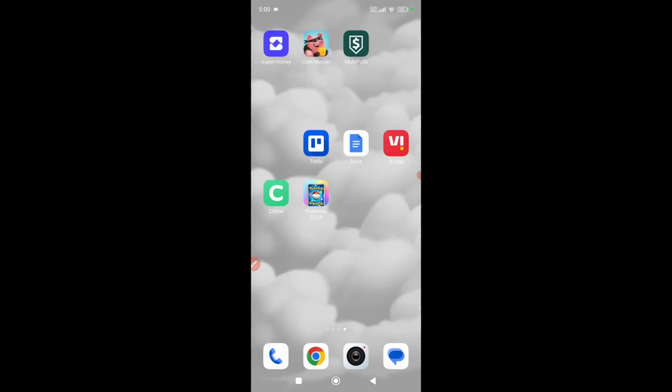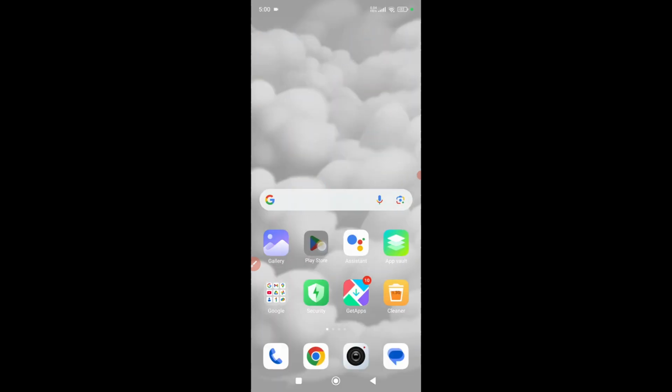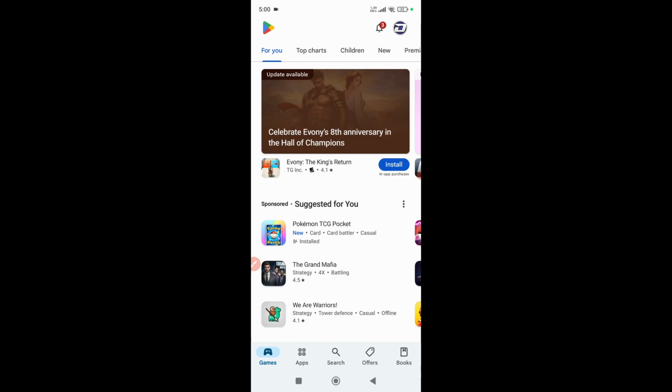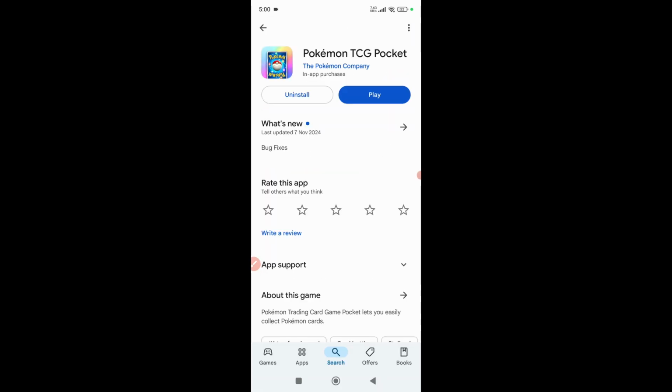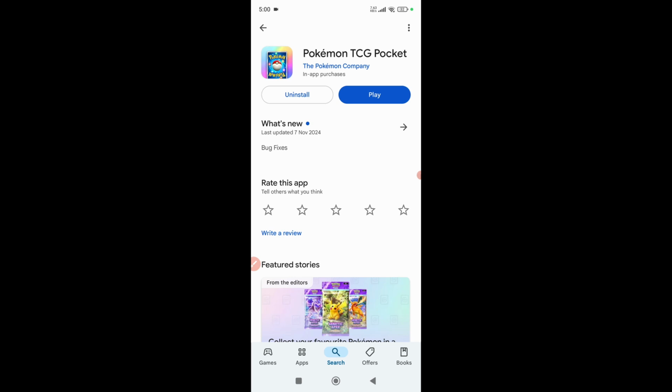And the last thing you can do is just go to the Play Store or App Store of your choice, and then simply search for Pokemon TCG Pocket and see if there are any updates available. And if there are any updates available, you can simply install or update the Pokemon TCG Pocket to the latest version, and that will fix all the issues or errors you have with your game.